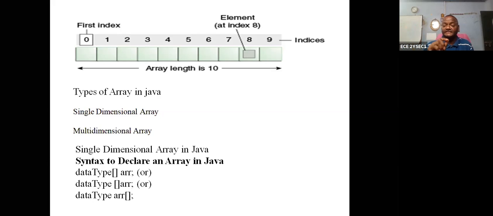This is called the syntax. Or you can represent it another way. There is no gap between the data type and the bracket here, but there is a gap before the variable. You can also put the square bracket at the end of the variable name. What is the syntax of the array? Data type, square bracket, and the variable, the name of the array.